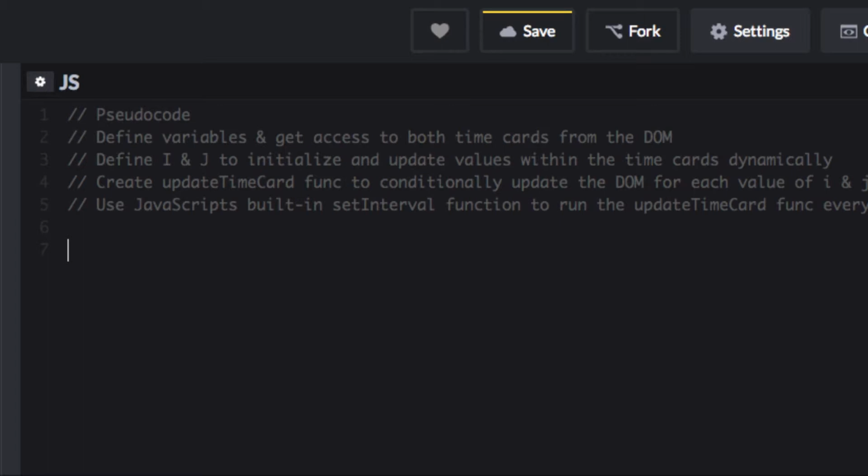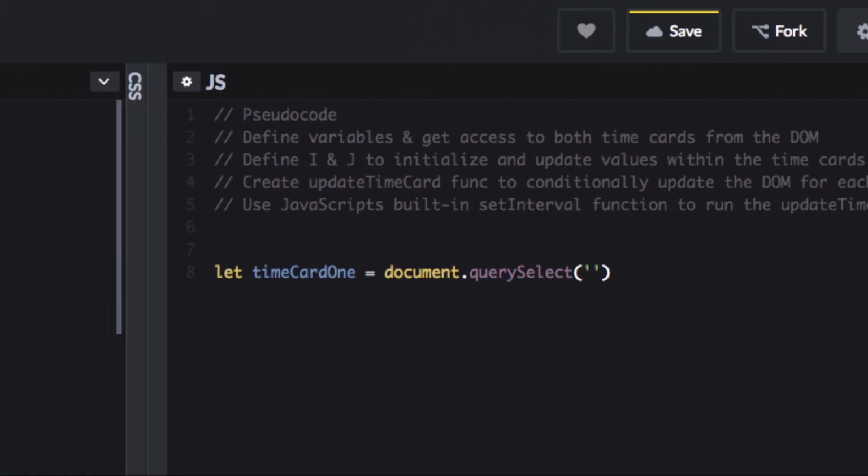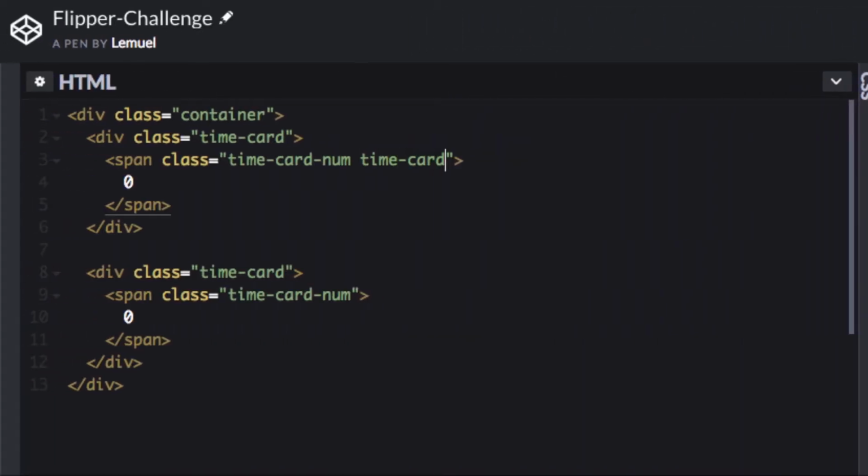Okay, sweet. So now that we have our pseudocode, we can properly think about how we're going to build the application. We'll get started with defining variables and getting access to both time cards by creating a variable called timecard1, using JavaScript's ES6 let command. And we'll do document.querySelector to access the timecard1 class.